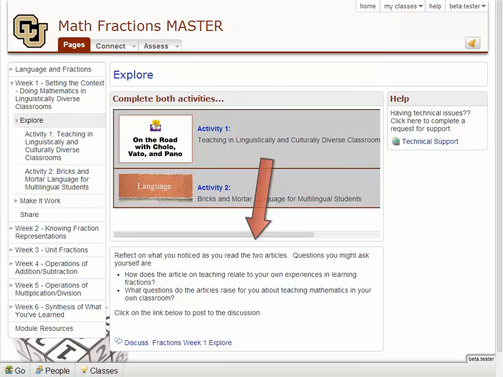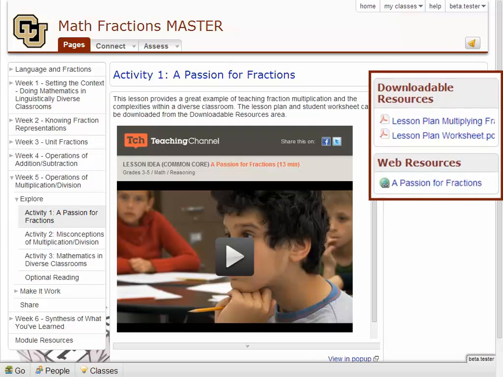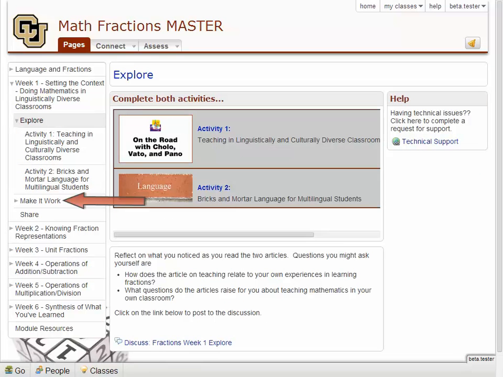After learners have completed the Explore activities, they begin a discussion with their online colleagues about what they learned and what questions were raised for them. Downloadable files and web resources are accessible as well. Learners then move on to Step 2 of the learning cycle, make it work.